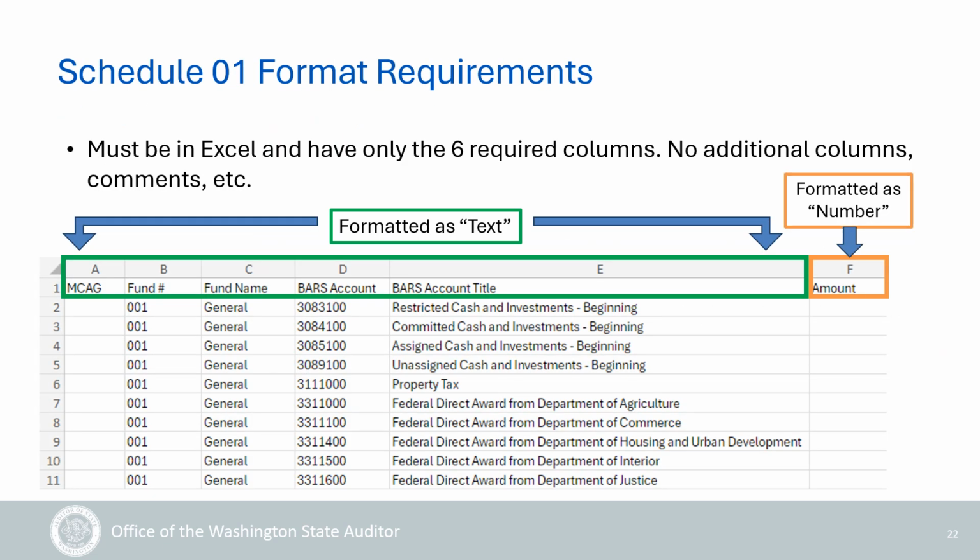When uploading the completed Schedule 01 template, it is very important that it is in the correct format. When you navigate to the BAR's Reporting Templates page, all templates are pre-formatted for easy upload. So the intent is for you to only input data where applicable and not alter any of the basic formatting. That means no additional headers, subtotals, etc.